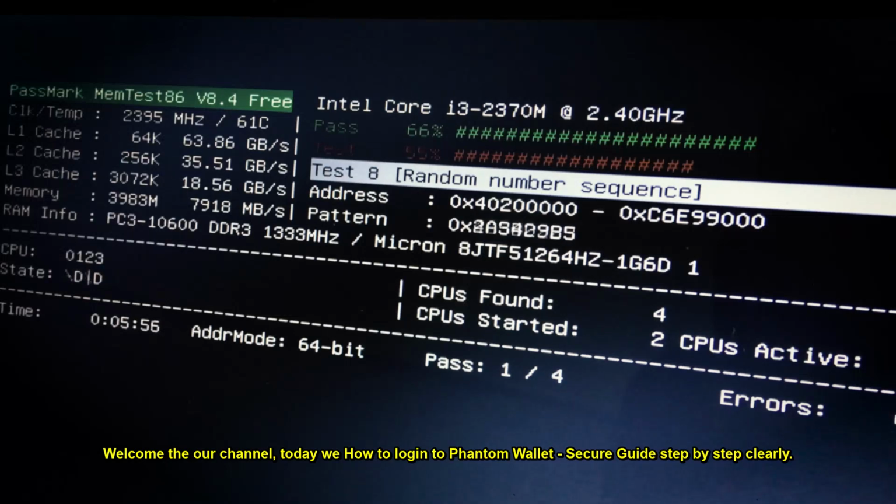Welcome to our channel. Today we will show you how to log into Phantom Wallet with a secure guide, step by step, clearly.